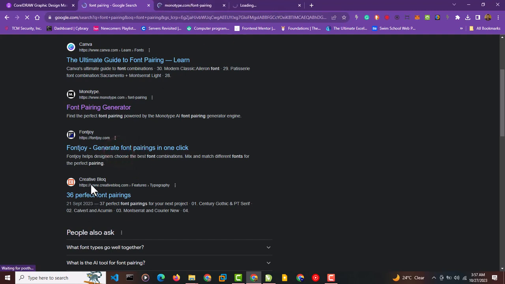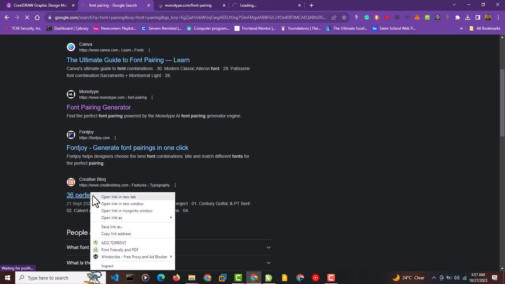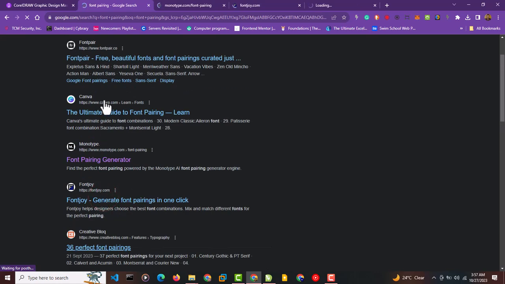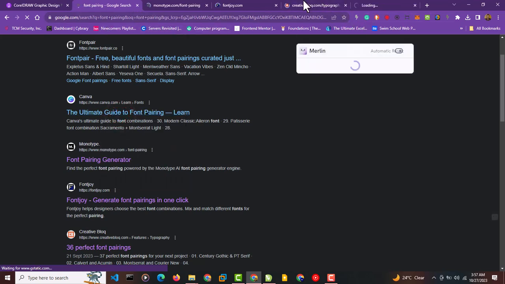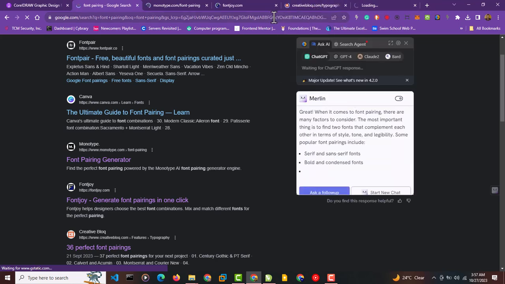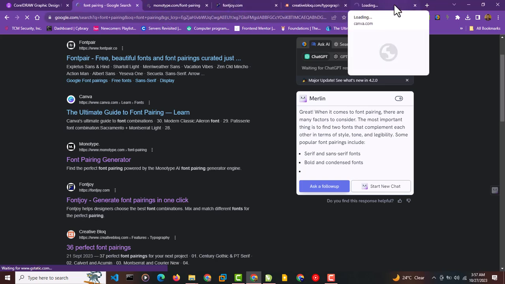You can read articles on font pairing. For instance, this one from Creative Block can be read, and this one from Canva too can be read. So you can read all these font pairing materials right here, but I won't be doing that because I just want to show you how to use these particular tools to pair fonts. You can read all these if you'll be needing them, and you can choose not to read.